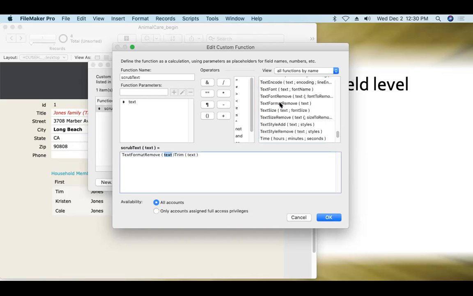So text format remove, I'm going to double click on it. It inserts itself where the cursor was, and then I'm just going to cut and paste this part and put it here, saying once you've trimmed the leading and trailing spaces off of the text, then go ahead and remove the formatting from that trimmed text. Okay? That's how you create the effect of multiple functions acting on the same data, on the same result. You have to nest them. It's not and or ampersand or anything like that.